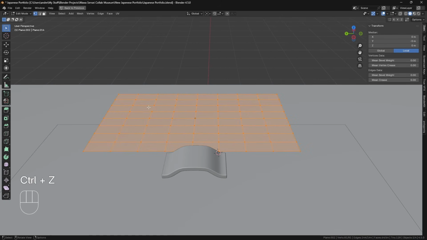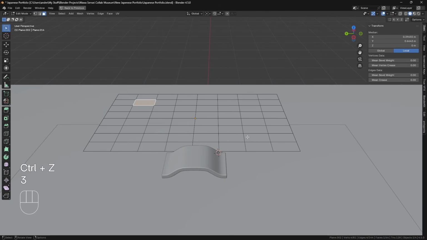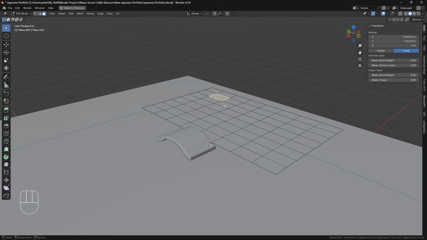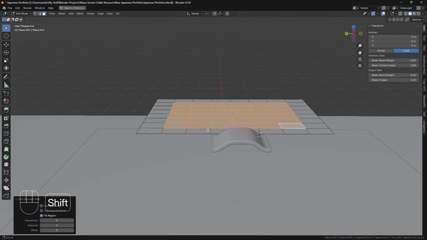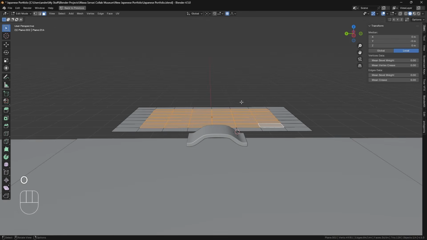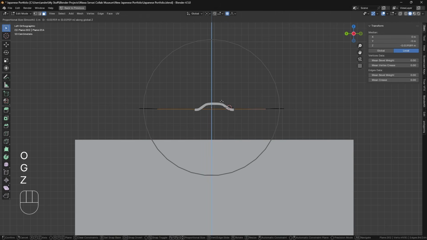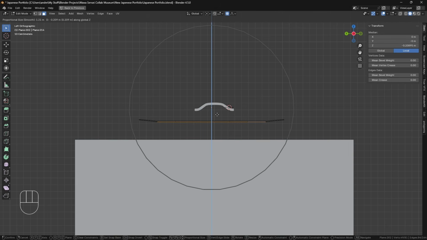This might be too many, so I'm just going to stick with this. And I think I'm just going to Control Shift and select two corners to select everything in between. I'm going to hit O to turn on proportional editing. Let's just go to orthographic view and bring it down like so. And you can adjust your sphere of influence to see how much it tapers the side.